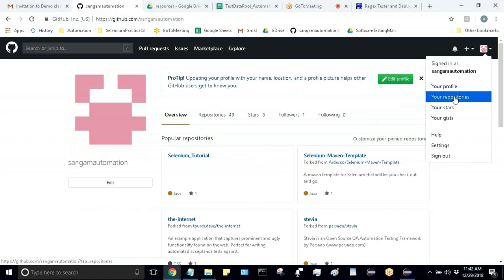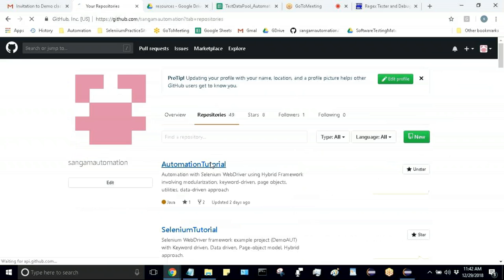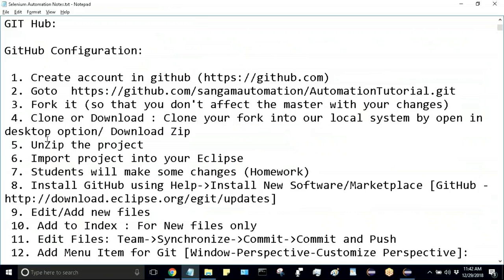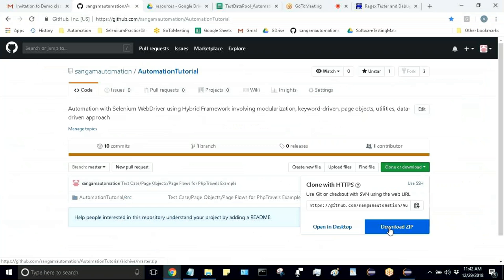Once I do it, I'll email you. It should actually show the current update, but it still shows the old update. No worries. So what you'll do, from your end, is follow these instructions. You have to come here and clone or download the zip. This will download the whole project for you.